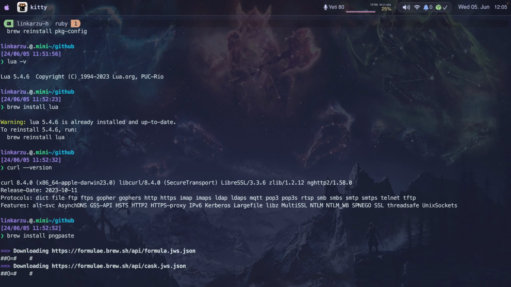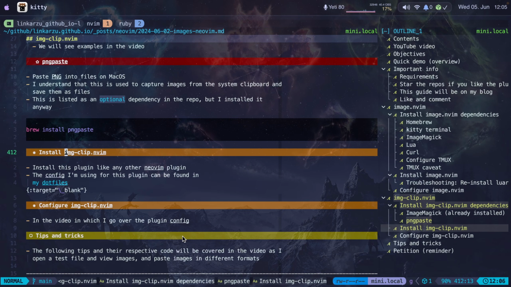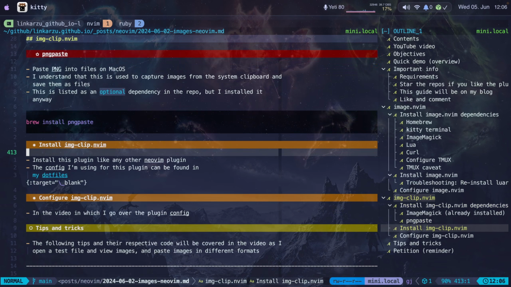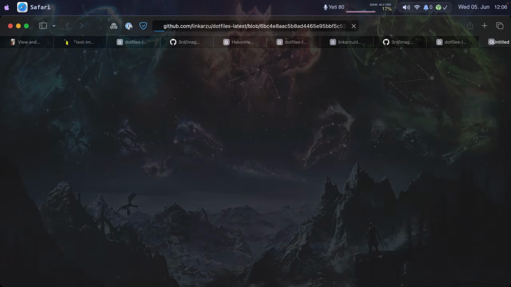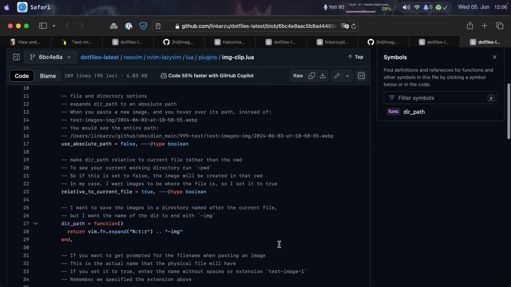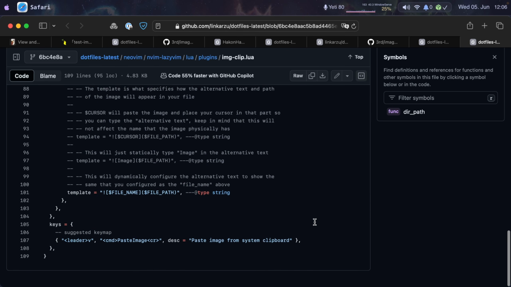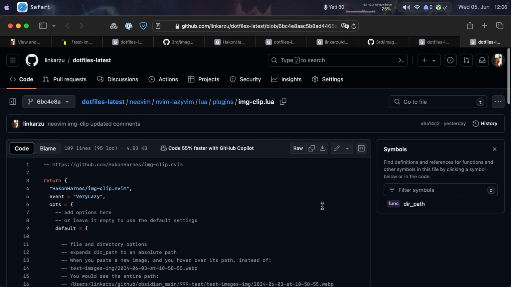I already have it installed, as you can see here. It's already installed and up to date. And now we need to install the plugin the same way that we installed the other plugin. It's in my .files. Let me go there real quick. Here's the configuration for that plugin. Here's my configuration. You can just copy this and paste it in your Neovim.